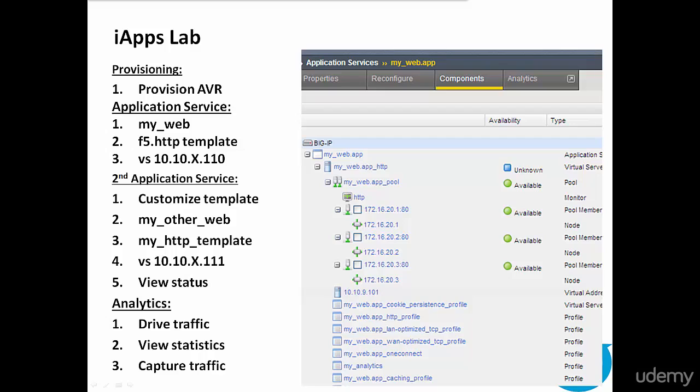At last, we are at the point of creating a lab and trying out some iApps. So let's configure a few iApps labs. We will need to provision the AVR in order to activate the iApps functionality. So let's get started.